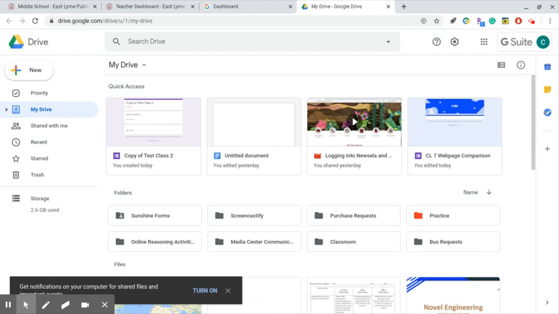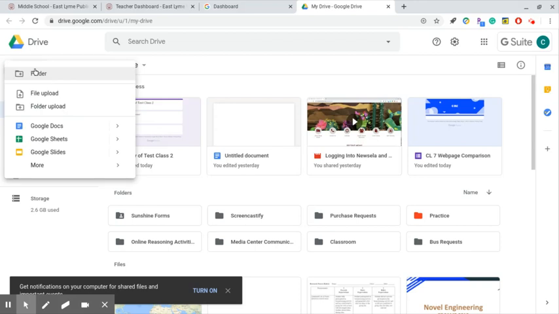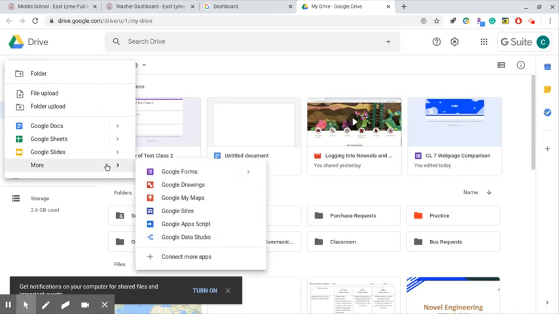So to make any new document starting off in your Drive, you can come over to where it says New here on the left corner. You can make new folders here. You can make a new Google Doc, Google Sheet, or Google Slides, which is similar to Excel or PowerPoint. But to go to Forms, you want to hit More. When you go down this way, you'll find Google Forms, and that's what I'm going to select.